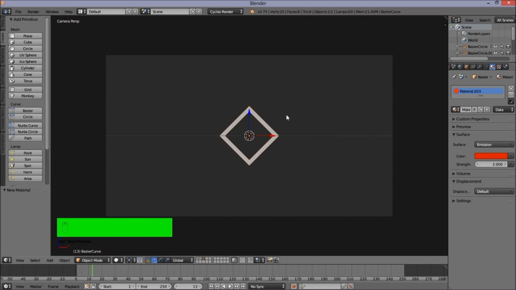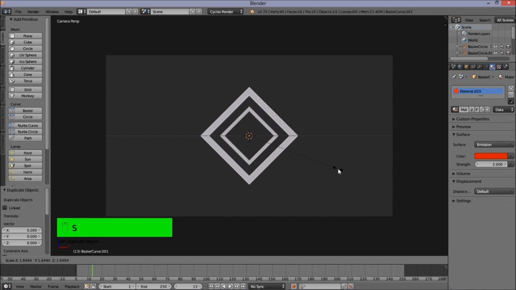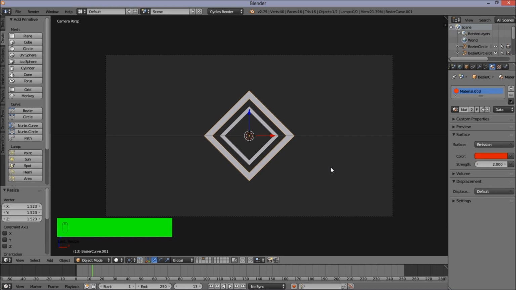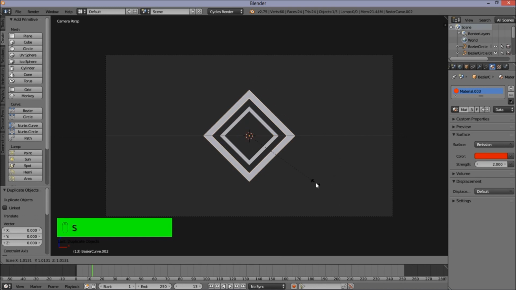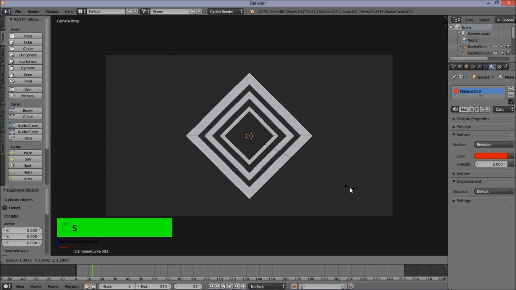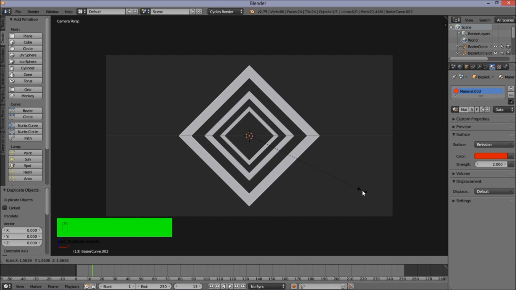Okay, so let's first Shift D this object, right click, and S, size that up so we get another rhombus. Left click to confirm that. Then press Shift D again, right click to cancel that movement, and then press S and move your cursor out, and left click to confirm that.